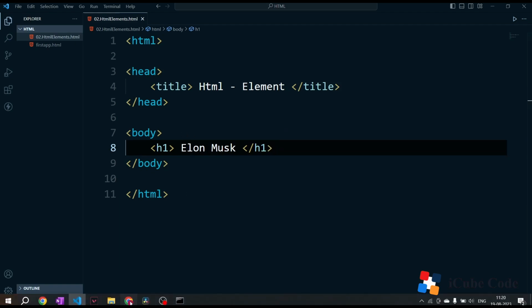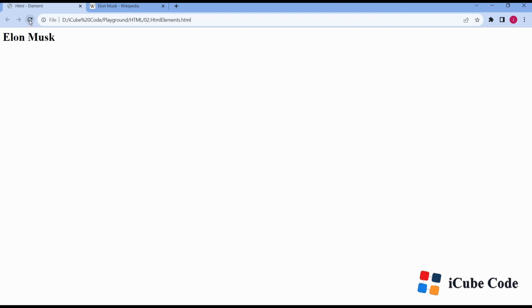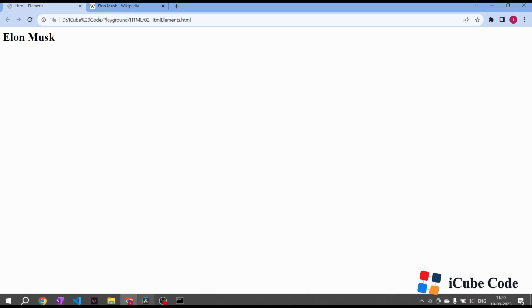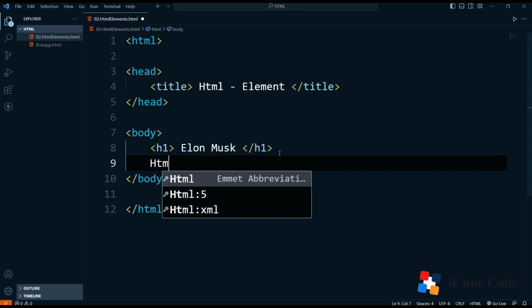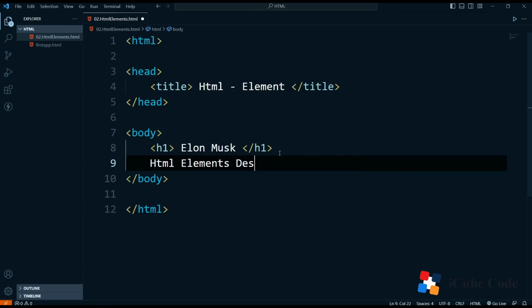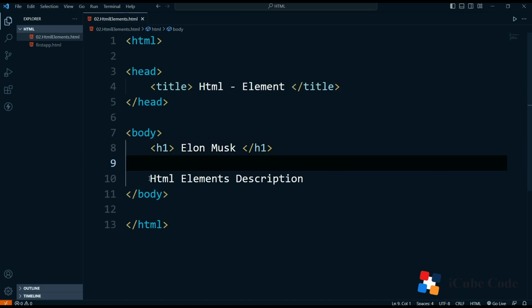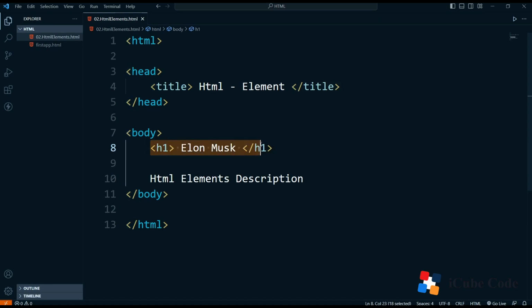So let's go to the browser and refresh our page. Now you can see we got Elon Musk, and it's something different. When we use the tag, some extra properties are added to the text. Let's compare with the earlier thing which we have written, which is the HTML elements description. This I am using without any tag, and here we have used Elon Musk with a tag. Let's see the difference between this and this.